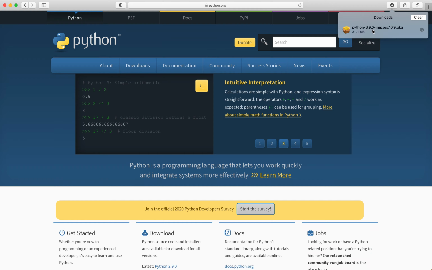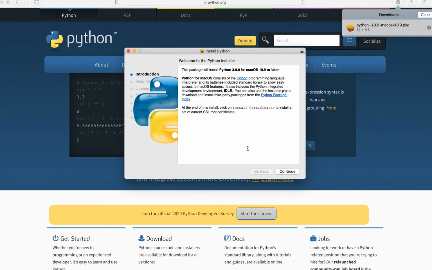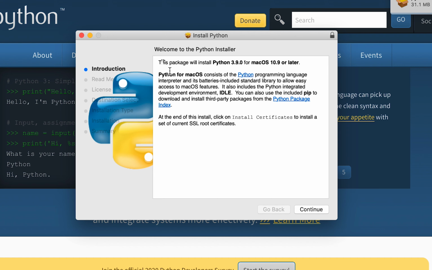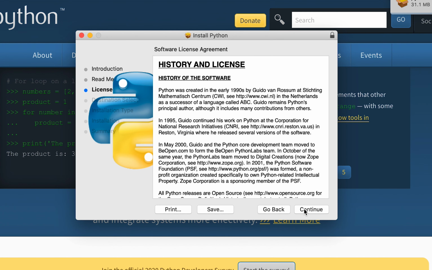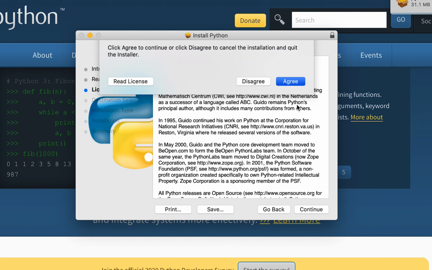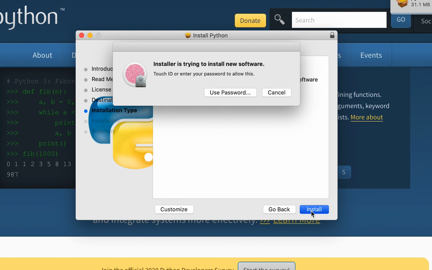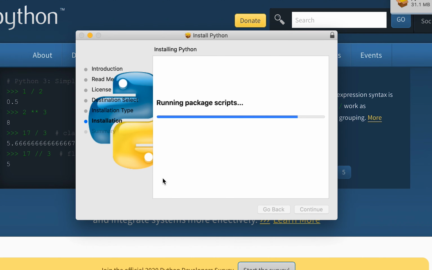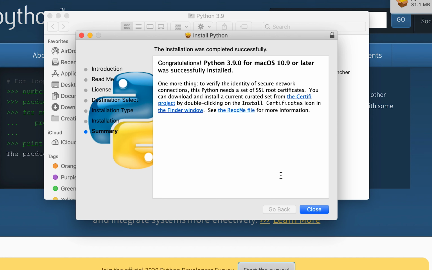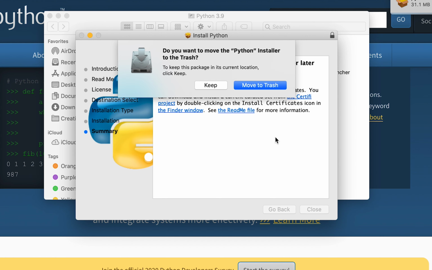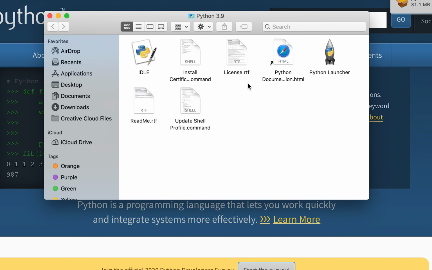Once the package is downloaded, simply double click and the installer comes up. Here it is indicating that it will be installing Python 3.9 on a Mac OS. So let's go ahead and click on continue. Here's the license information. Let's continue, agree, and install. Alright, congratulations, Python 3.9 has been successfully installed on my Mac. Alright, move the installer files to trash.